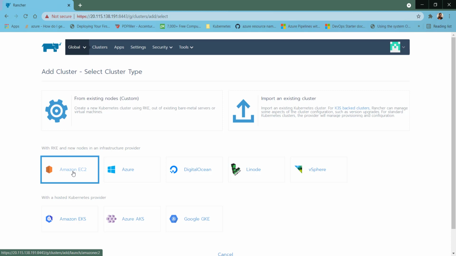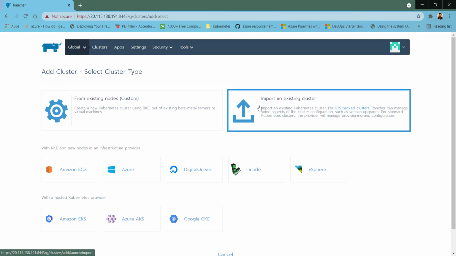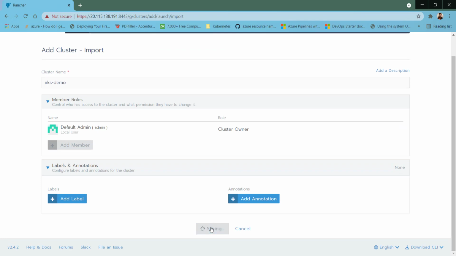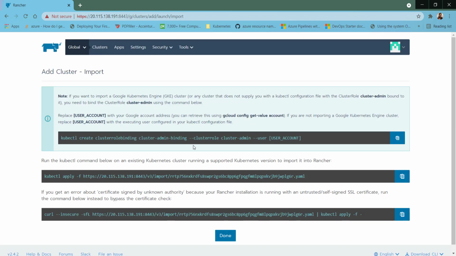You can onboard or create a Kubernetes cluster on Amazon EC2, Azure Kubernetes, DigitalOcean, Linode, or vSphere, or you can host it with the option here as well. For now we are going to use the import existing cluster option, considering we have a Kubernetes cluster already available, which has a certain number of applications running. So we want to onboard that particular cluster. Let's click on create, and then that will show you.